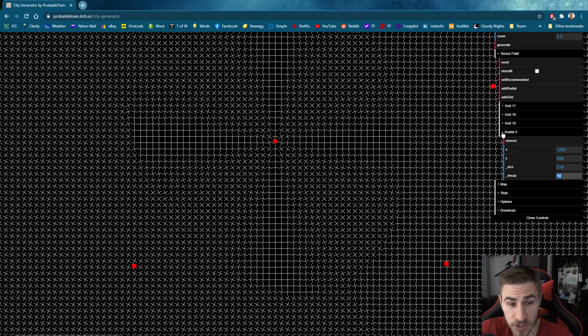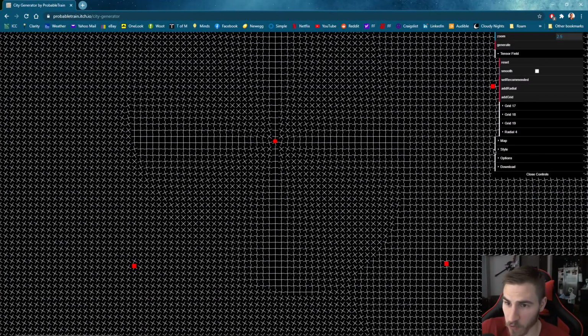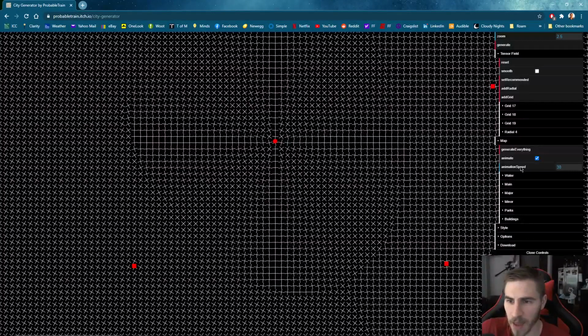You can choose it to be all random, or you can go through each one of these and make it look the way you want. Now, we might want to tweak some of these things after we generate this, but before I do that, I want to make sure that we go through all of these settings first. So we've got the map, and we can generate things. Of course, we can animate.